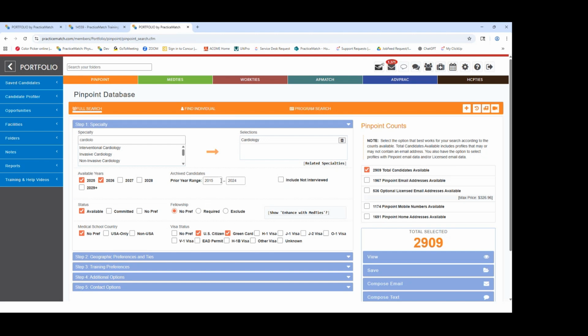Another thing to do when you do mark that is change your status to no preference, because obviously a lot of those candidates that are in the archives will be committed. So they are a little bit more of a passive group of candidates, but we never know if the right opportunity comes along, they could be interested in switching that up.